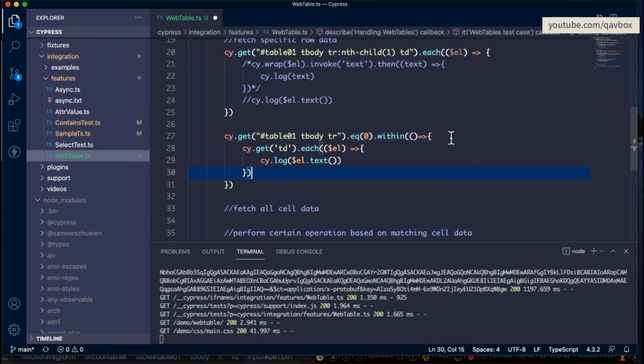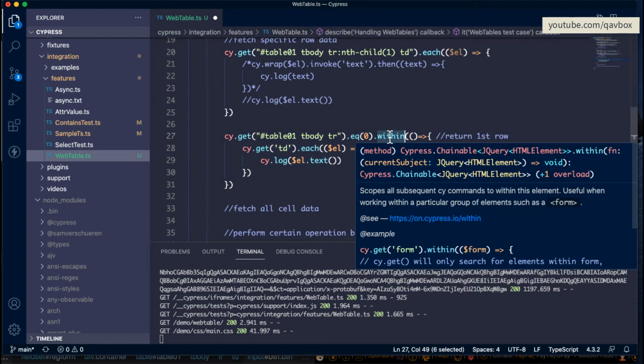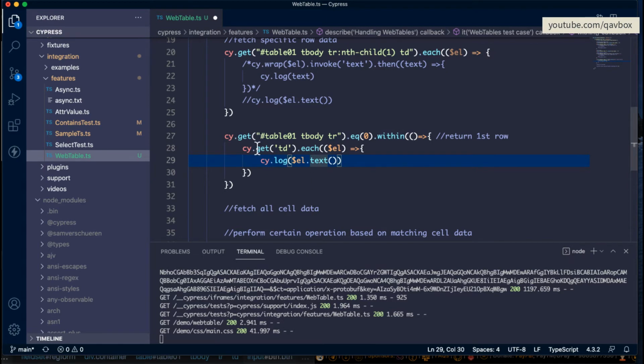Now what this will do, within this first row data, this will actually return the first row. Once I get this first row, whatever identification I'm doing within this one, the parent will be this one. That is how the within method is designed. So anything that you do, this cy.get will not identify the td from the root element, rather it will be identifying from the first row only. That is the benefit I'm getting here.